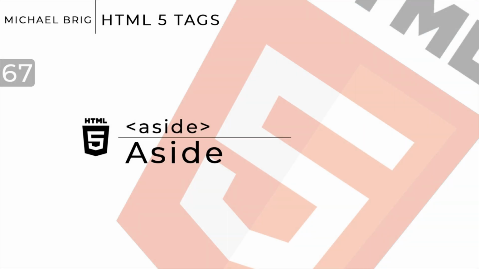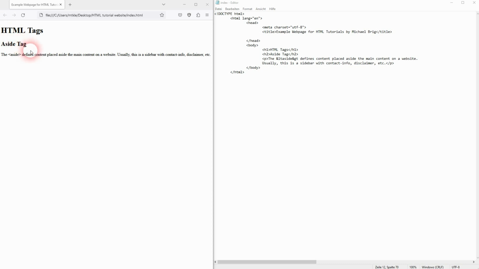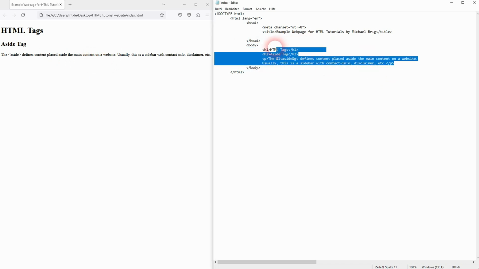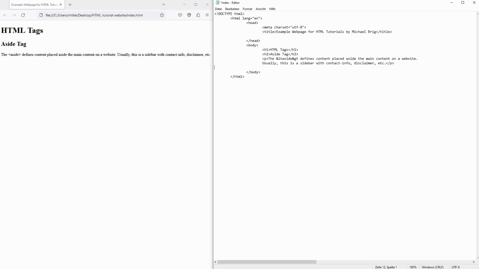This time I'm going to show the aside tag. It's usually used to place, for example, a sidebar. So it's generally used for content that's not part of your main content on a website. You should still place it inside of the body. It has an opening and a closing.